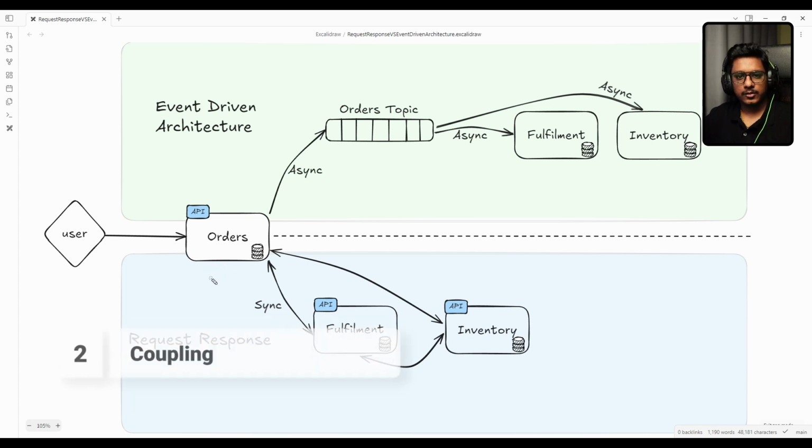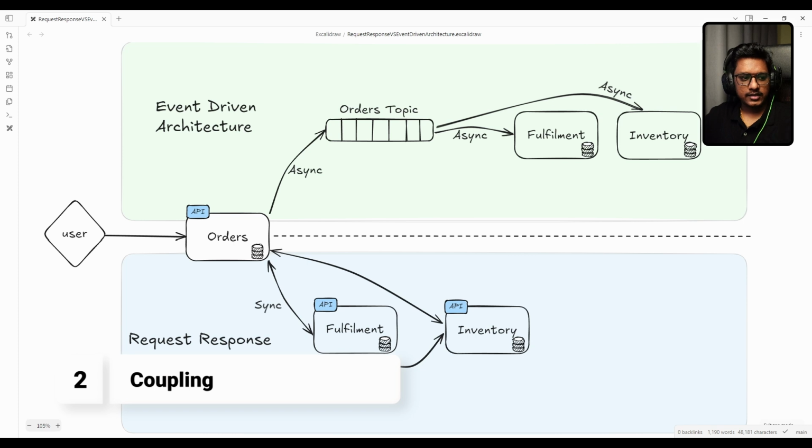Second topic, coupling. As in the case of request response, both order service and fulfillment service should be online to complete the whole process. Let's say if a fulfillment service is off for some reason, then order service also will be off because this is tightly coupled to the fulfillment service in order to complete the order.